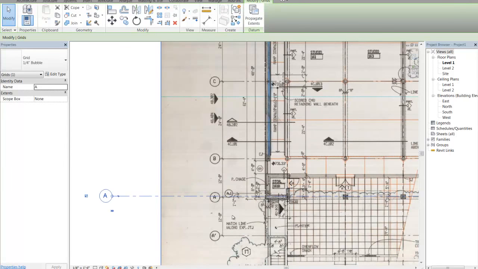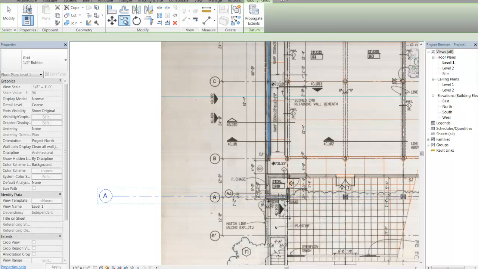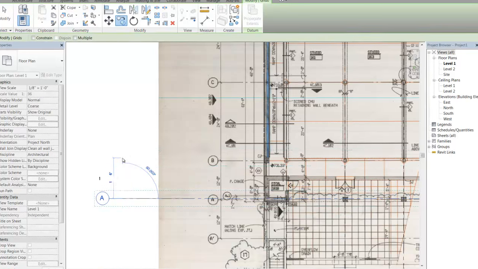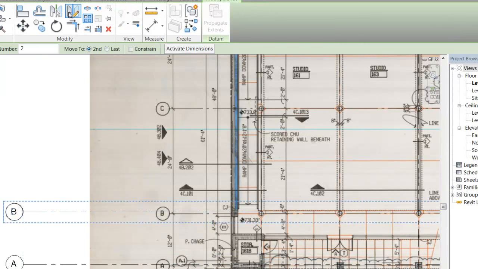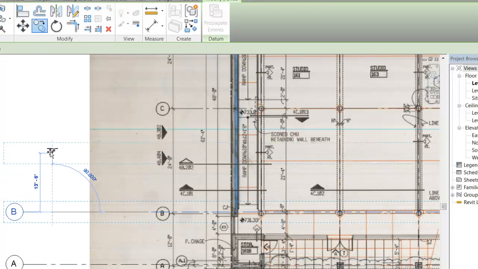And from this, Revit should start to infer what we want to do. There's a lot more diversity in the spacing going in this direction, so I'm just going to use the copy tool. First one is 12 feet to B. You can see how it figured out to go to B. And going to C is 24 feet.